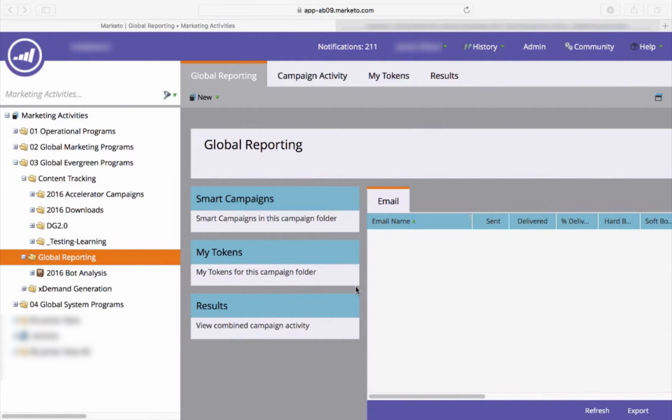Hi everyone. Today I'm going to show you how to do some more robust reporting out of Marketo and the purposes of why you might need to use a default program in order to store those reports so that you can find them quickly. So you can see my screen right here.